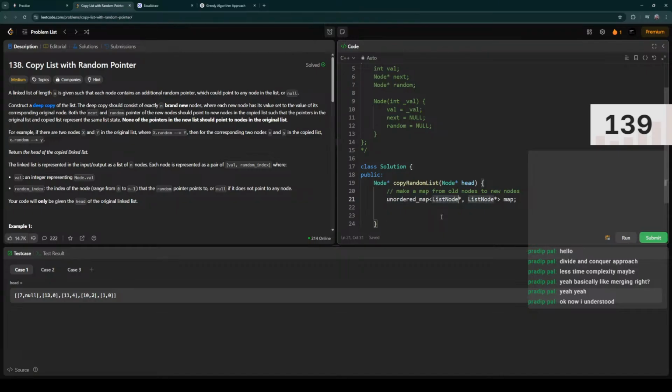Oh, it's just a node. Like, can you be consistent, LeetCode, man? Are you dumb?